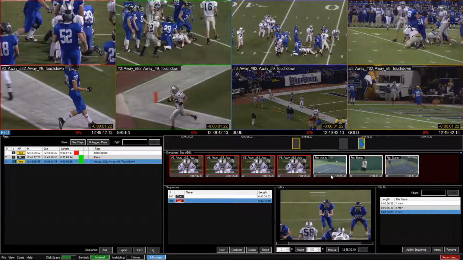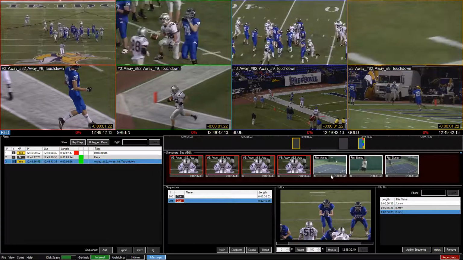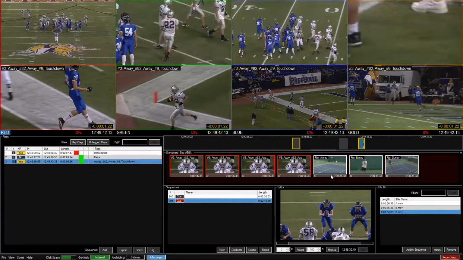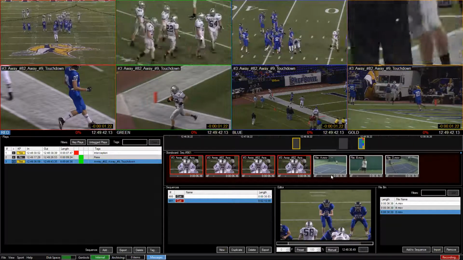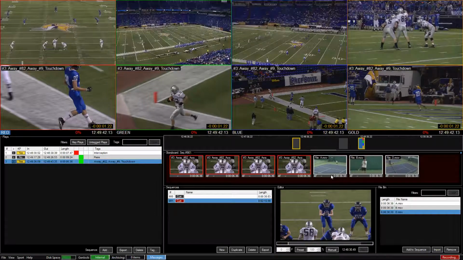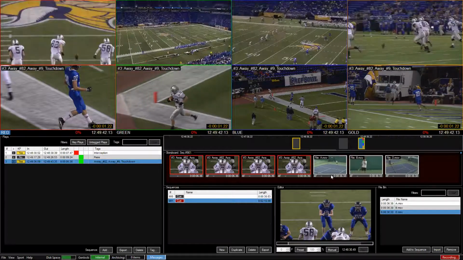So as I mentioned, that is a hardware dependent feature. Depending on what hardware you have, you'll get different export speeds, but that just happens automatically behind the scenes. There's no operator intervention required on that.